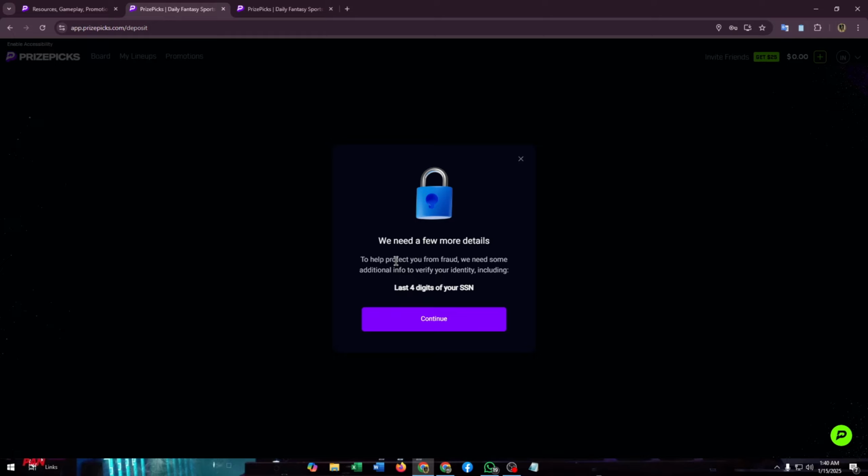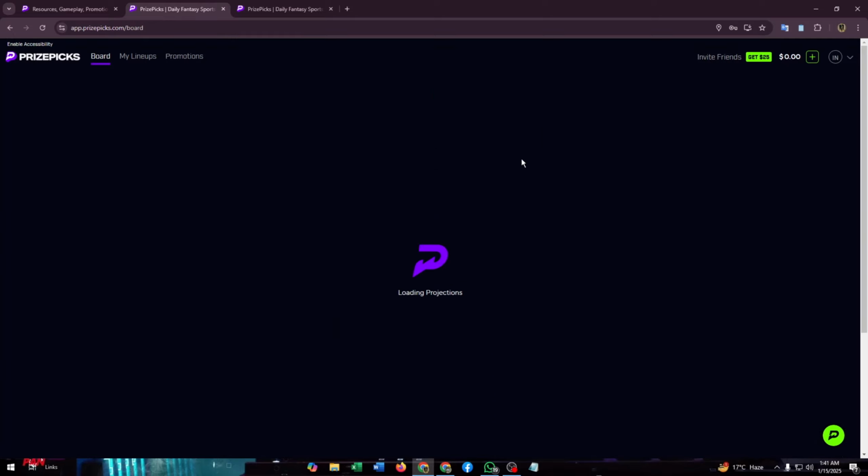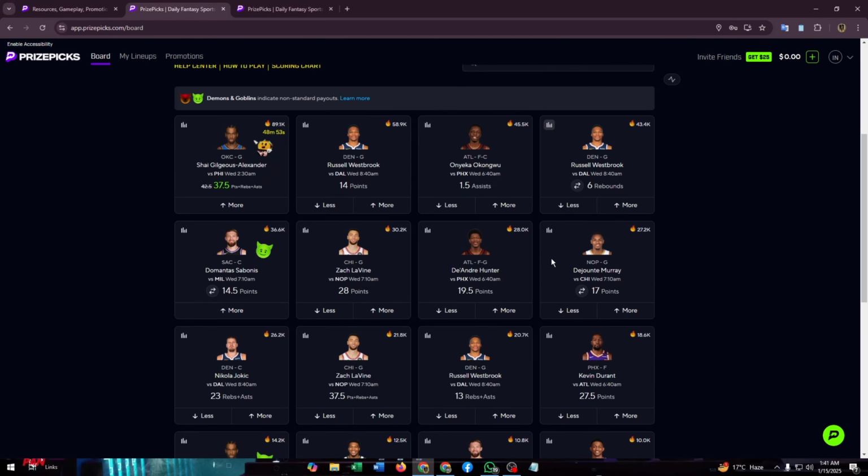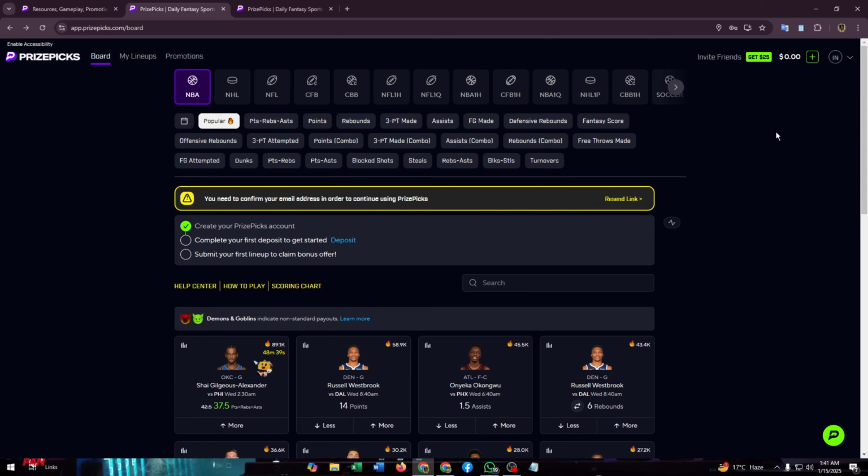But you just need to simply click on this cross icon here, and you can avoid these steps. But remember that if you don't verify your account, then you can't deposit or withdraw any type of money from PrizePicks.